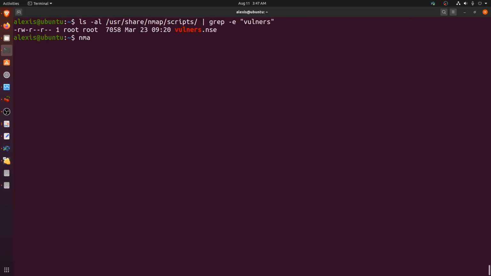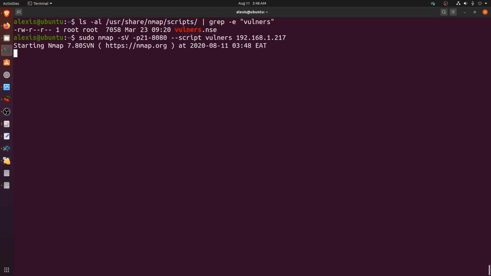We'll be targeting the Metasploitable 2 VM. So what I'll do is say nmap, and we'll make sure to run sudo in the event it prompts us to. We say nmap -sV, and we can be performing a scan on, let's say, port 21 all the way to port 8080. That's a pretty comprehensive scan regarding the services we're looking for. The script is going to be vulners, and we specify the target 192.168.1.217, and I hit enter.